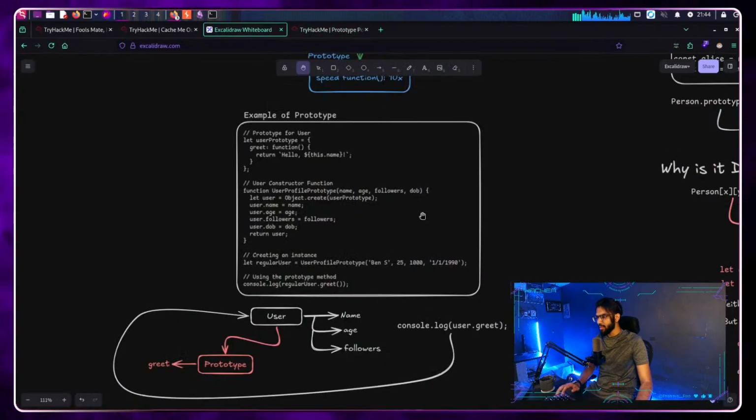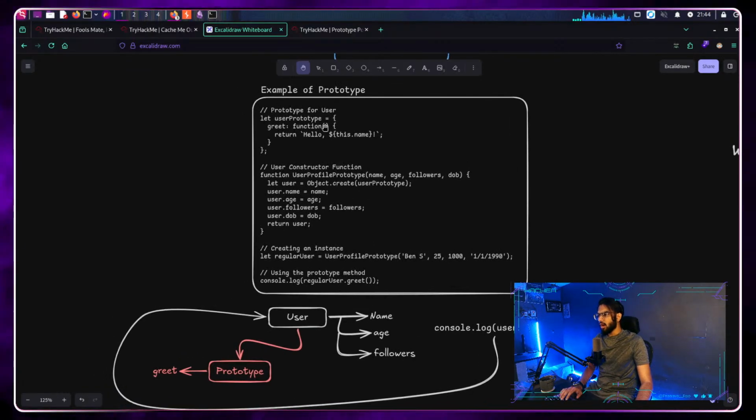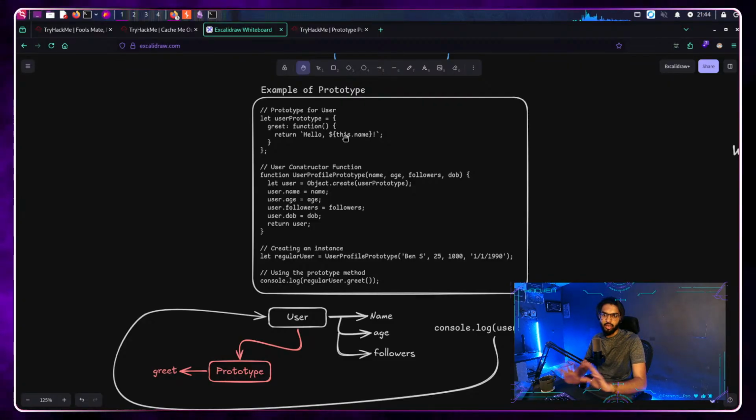But yeah, let's take an example here. The source is from that page itself. Now, let's say we have a prototype defined. So at the top here, user prototype is a prototype, or like a backup function, and it has a function called greet inside it. All that this function does is welcome someone. It says hello and gives their name. That's all this entire prototype's job.